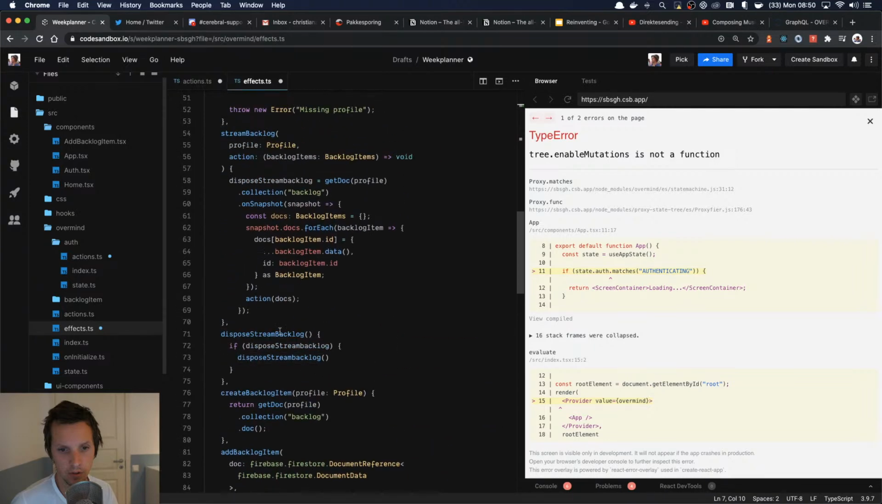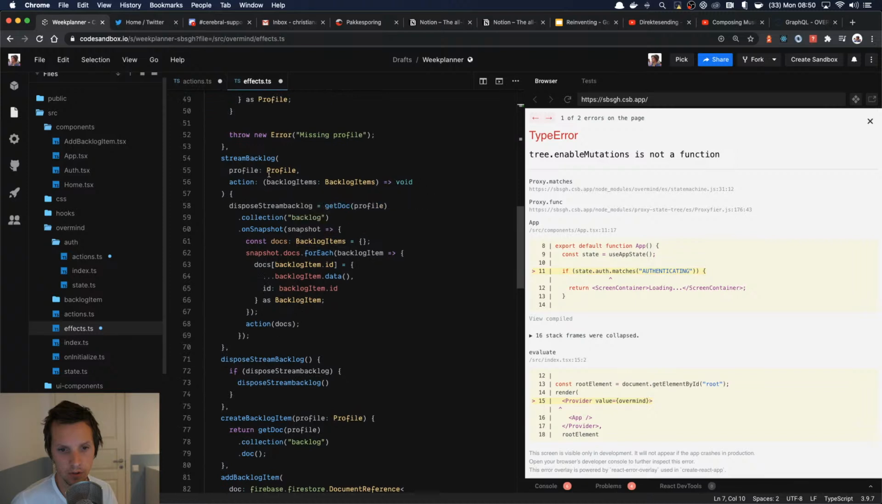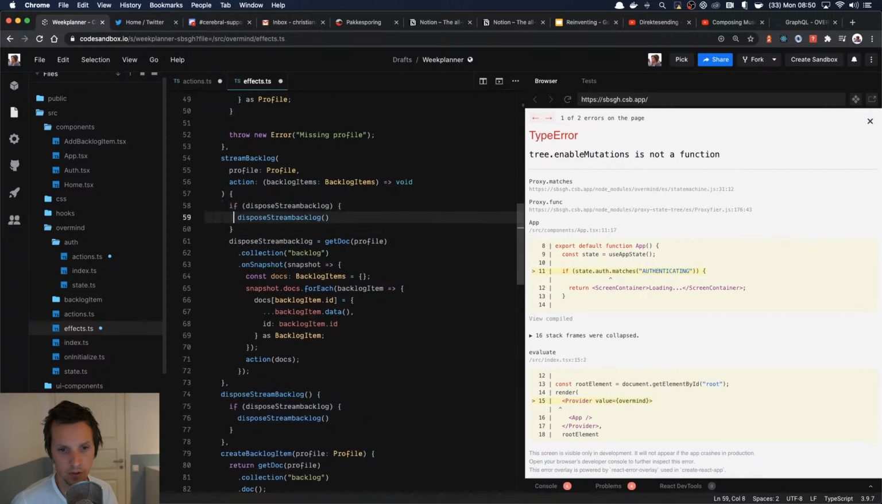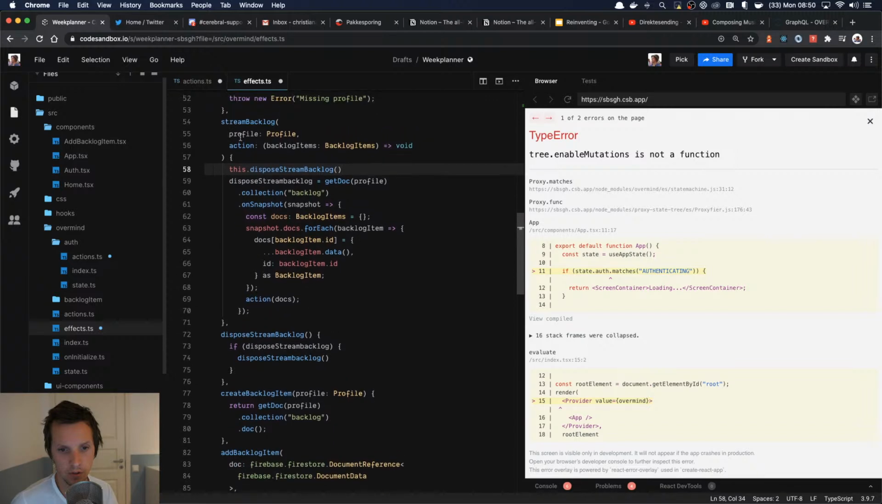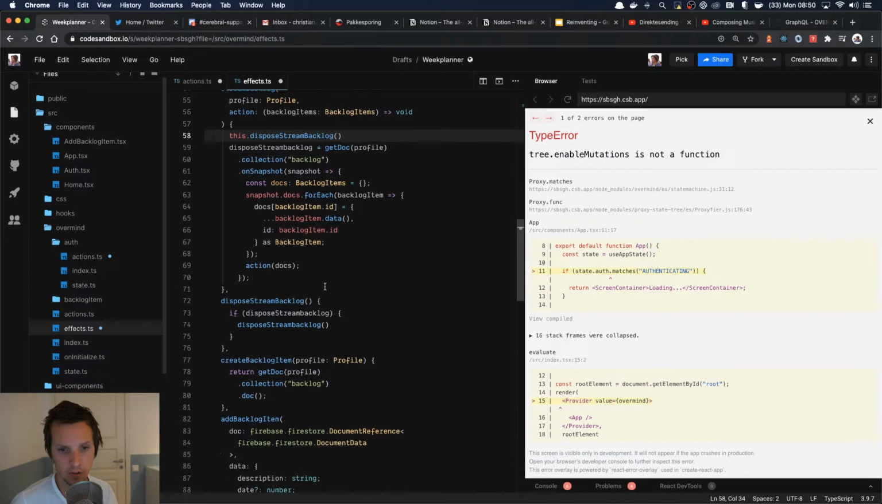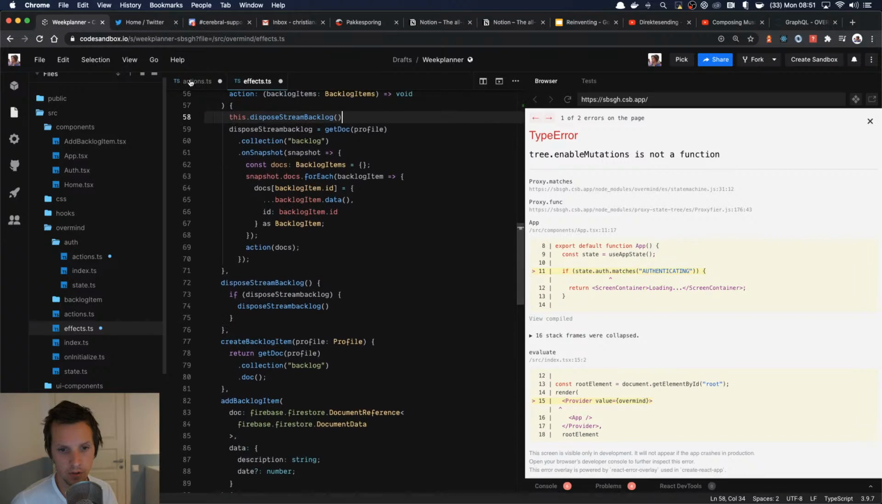Cool. So now we have the possibility to stream the backlog, and then we kind of have to secure this. Yeah, I guess we can just say this dot dispose. So if we happen to have code that tries to stream 2 times, it disposes the existing stream. So this is just how we choose to do it. We can only have one backlog streaming at any time. Cool.